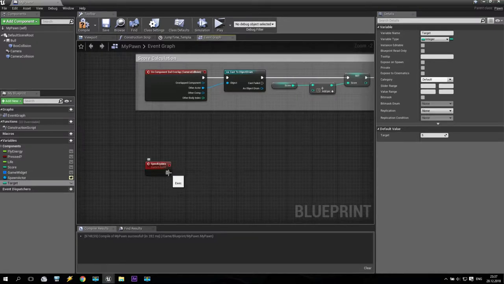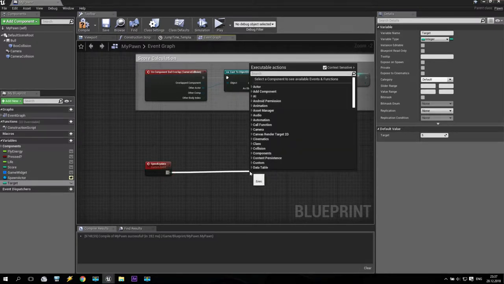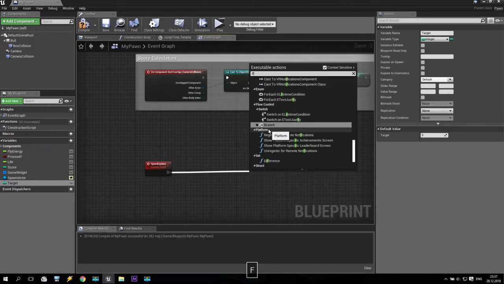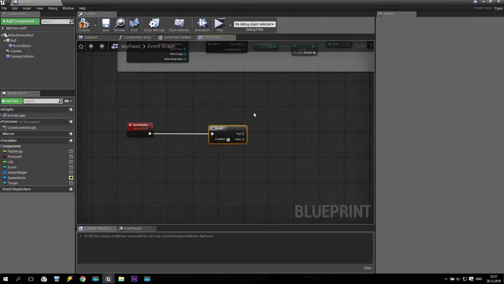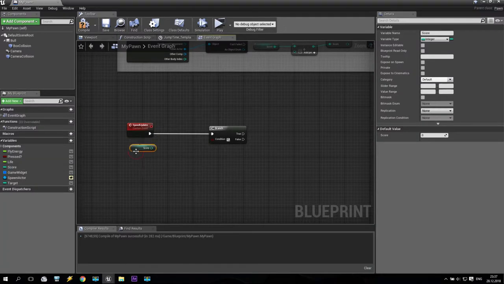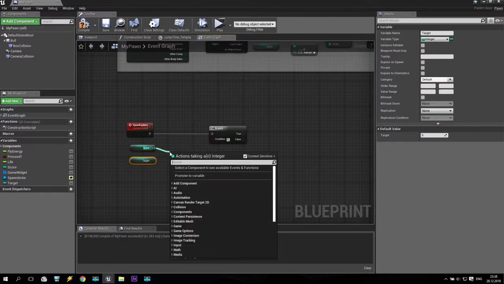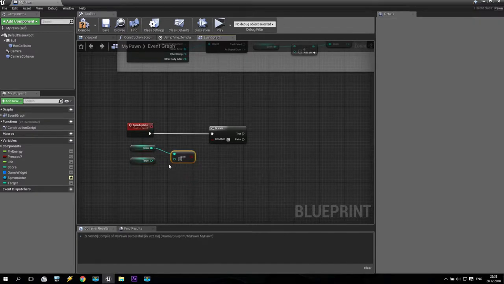After that speed update, I put a branch. You can use the keyboard for branch or if, it doesn't matter. Take it. Yeah, very good. And from the branch, as you remember, I have two possibilities, true or false. If my condition works, it goes to true. If my condition does not work, it goes to false. So I take my score, get score, and I take my target, get target. Then I check it for equal and going here.